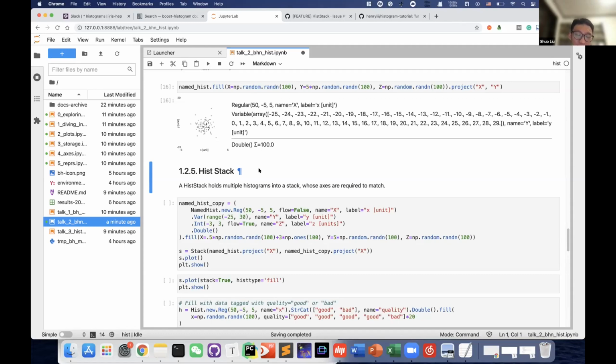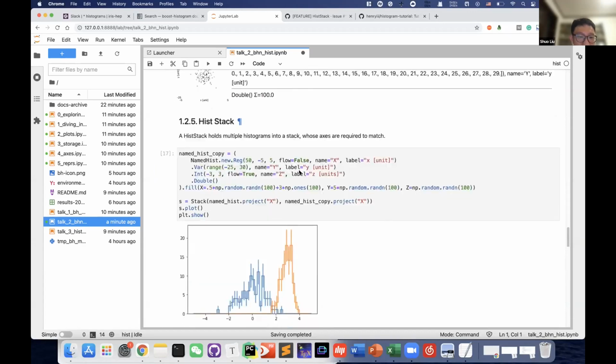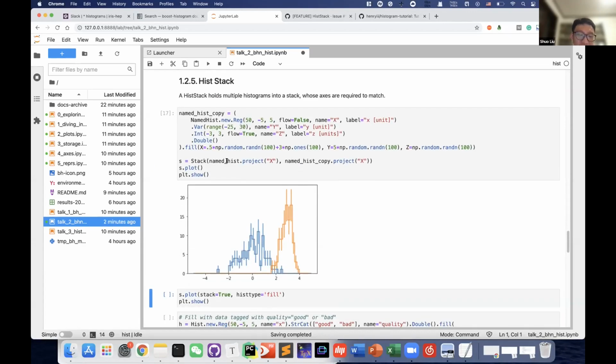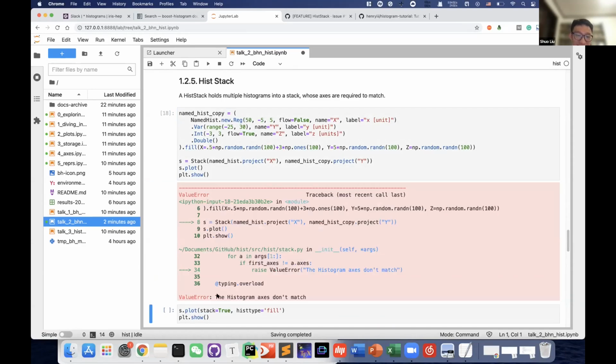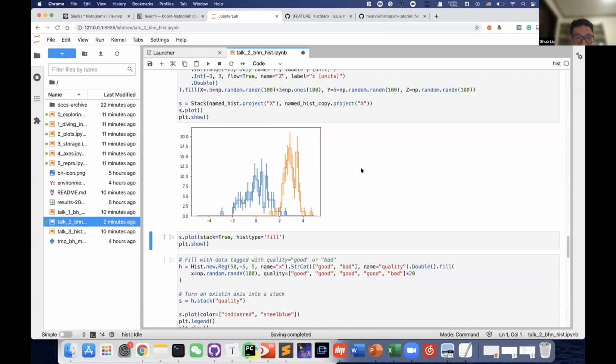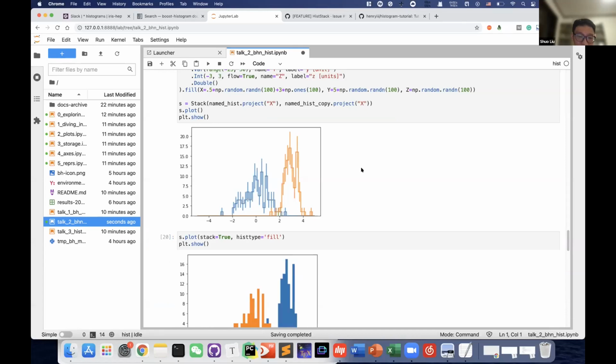HistStack is a newly developed feature in the latest version of Hist. A HistStack holds multiple histograms in a stack whose axes are required to be matched. Here we can create a stack using the named hist and the named hist copy. As you can see, this is the named hist and this is the named hist copy. To demonstrate that the axes are required to be matched, let's change the project axis to another. Yeah, you can see the histogram axes don't match. And by passing into a hist type argument, you can get the filled histograms.